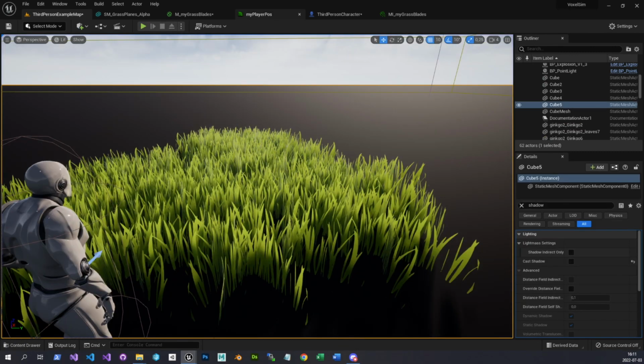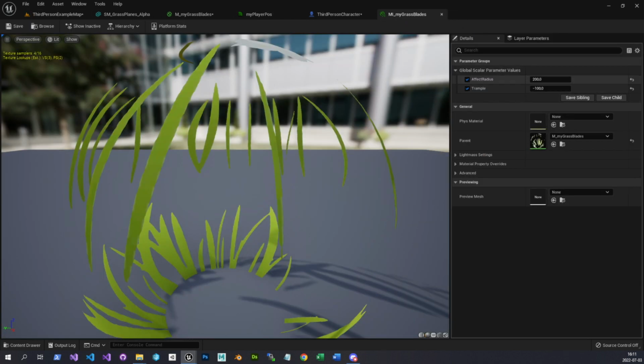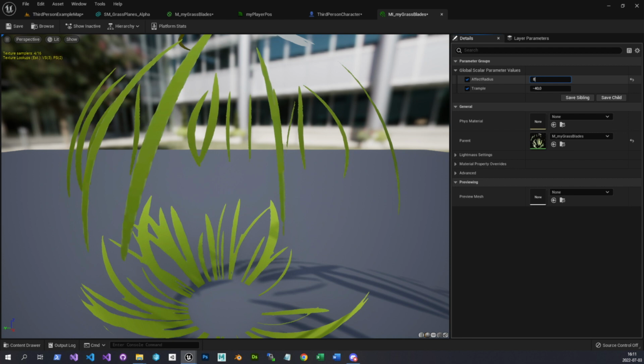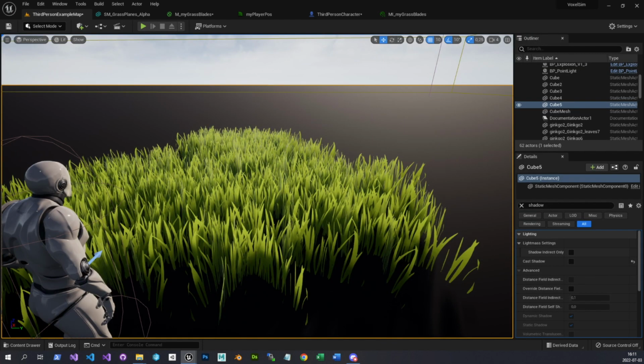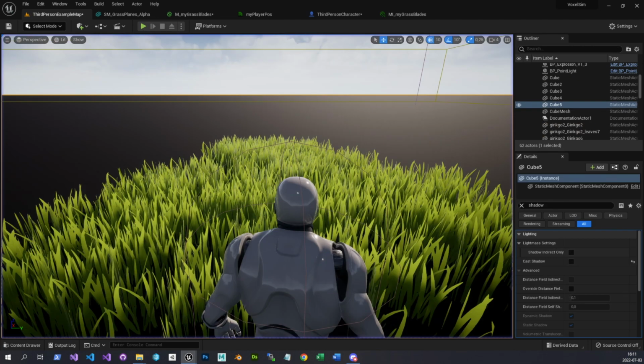Alright, so let's change back the values to minus 40 and 80 again, because that's more reasonable than that large radius. That works.